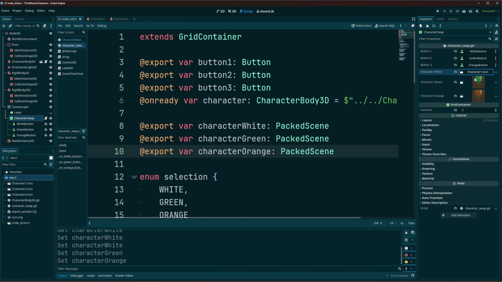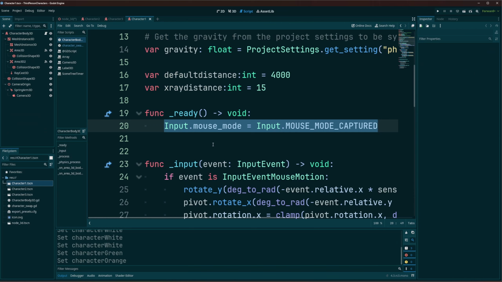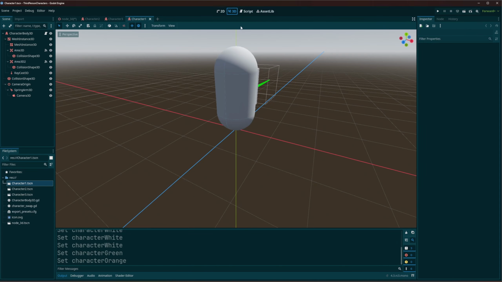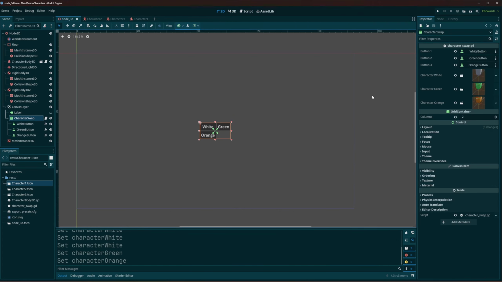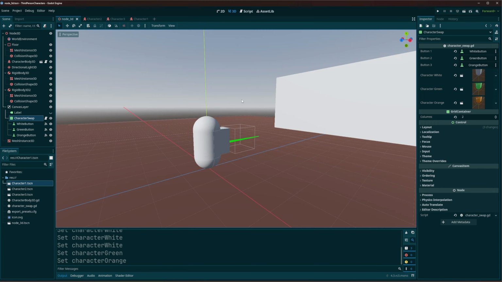It's a little strange, character 1 doesn't have a preview, but that's fine. Let's see if I can create that real quick. If we just open it up and save it, is that going to give us a preview? There it is. Awesome.